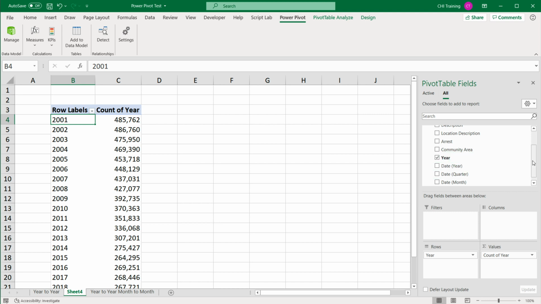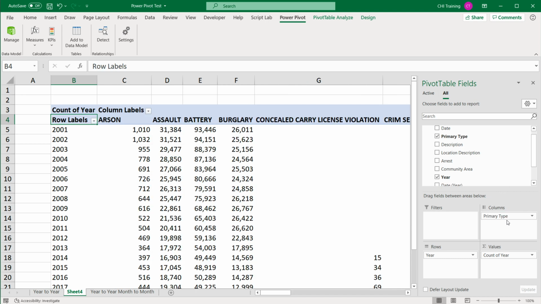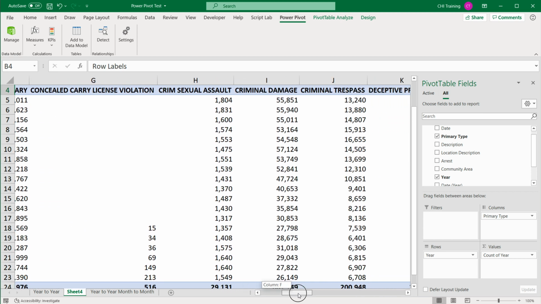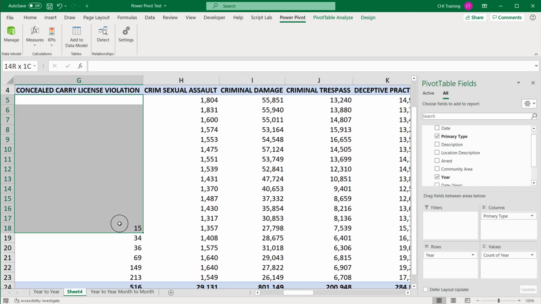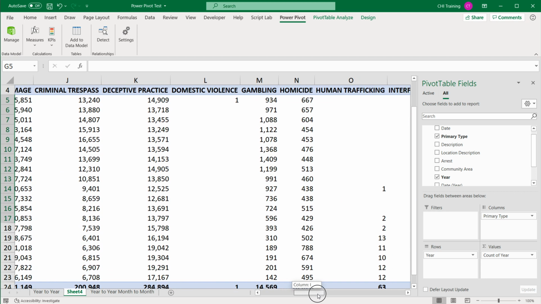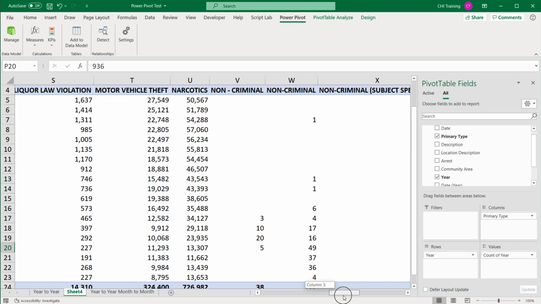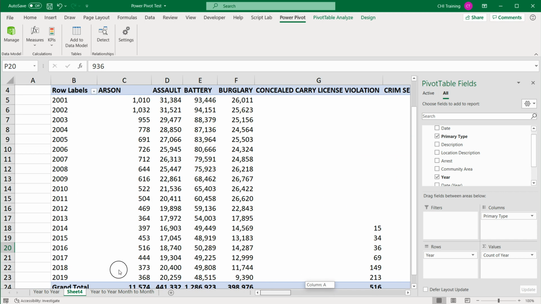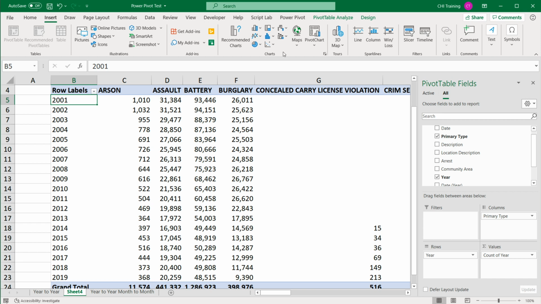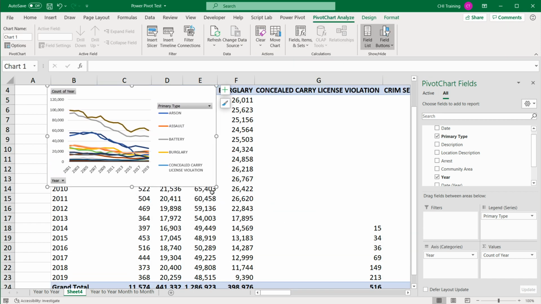And this time I'm gonna take the type of crime, which is primary type, and put it in columns so that we have all of these. It seems like for this type, it wasn't being tracked for those years. And there are some types of crimes. But I'm gonna take this again and draw it on a chart. So I'll go under Insert, do a line chart, 2D line. Let's see what we get.